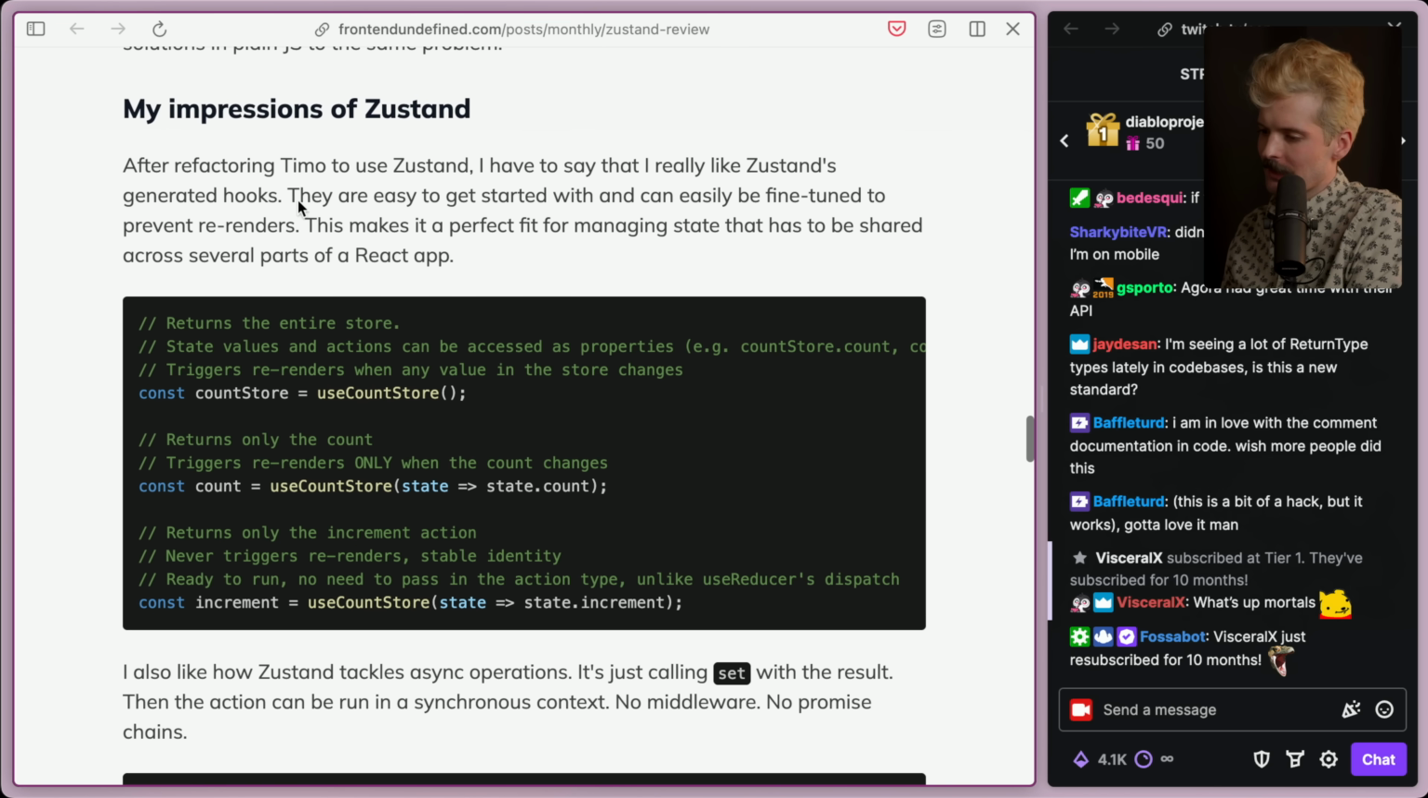My impressions of Zustand. After refactoring Timo to use Zustand, I have to say that I really like its generated hooks. They're easy to get started with and they can easily be fine-tuned to prevent re-renders. This makes it a perfect fit for managing state that has to be shared across several parts of a React app.